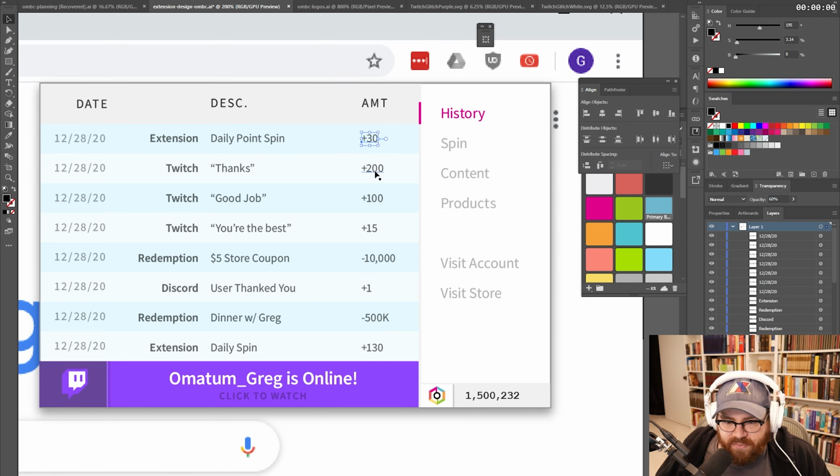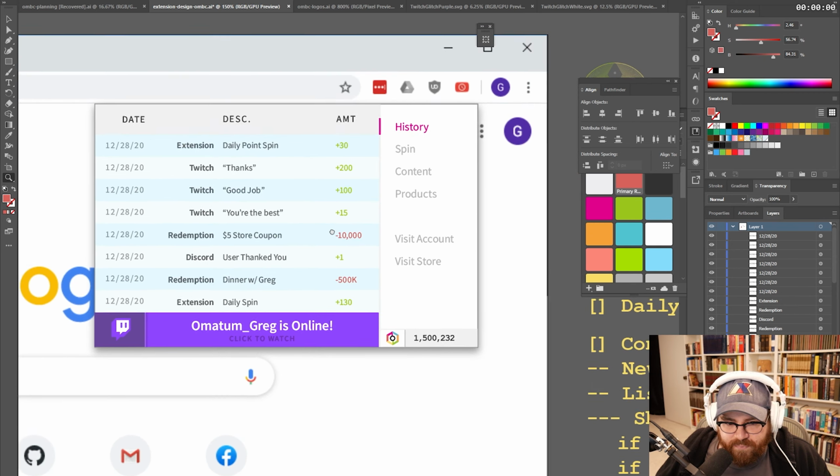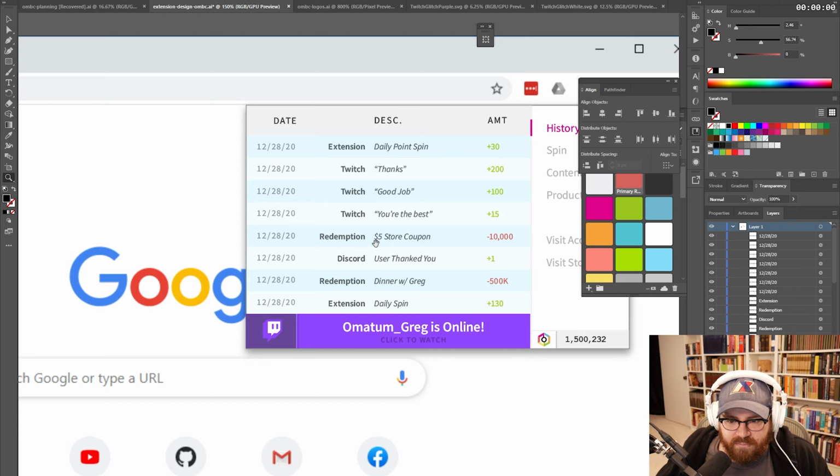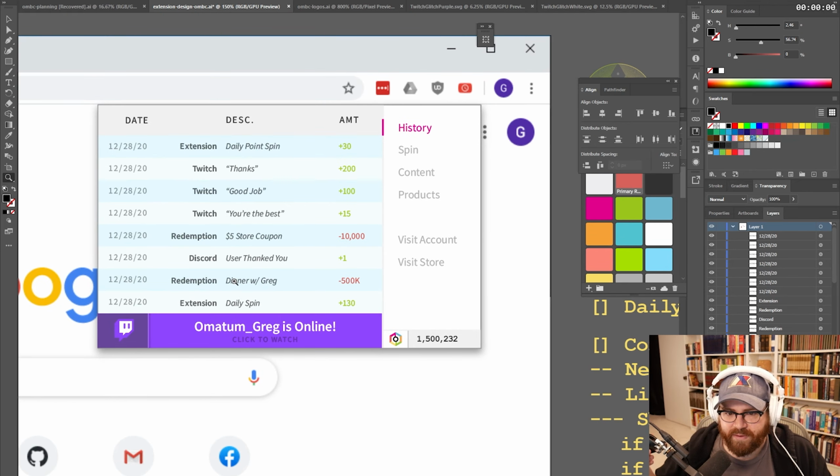Now let's go through and give a little more something to these so they're a little easier to see. That's not bad. That's not too bad at all. That might be even better. Just that little bit of italics to give it a little more texture.